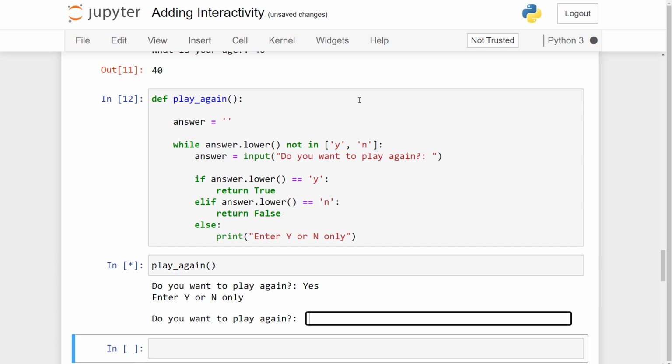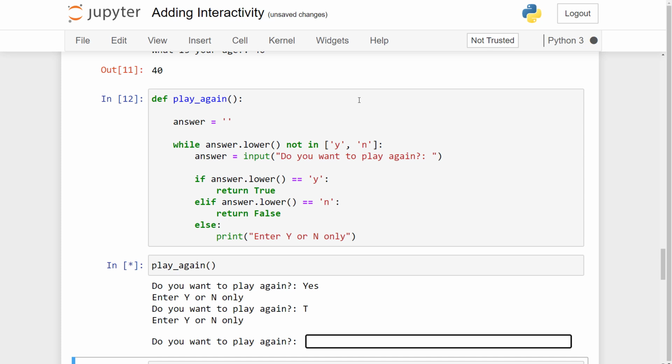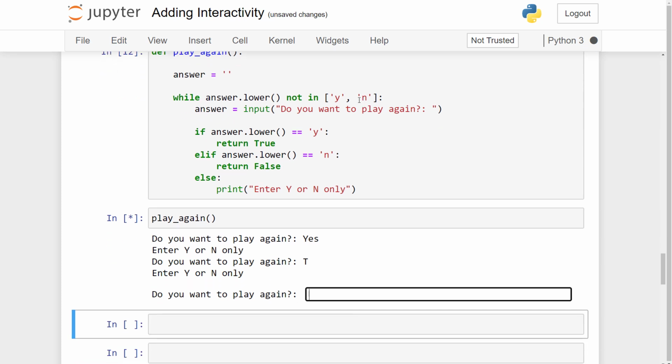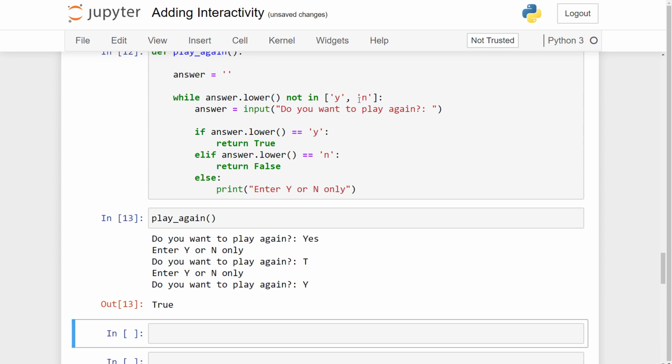Now if I put something other than a Y or N, so let's say we made a typo and we put a capital T, you can once again see that we're still requesting input until such time that the input is in line with expectation. So we're asked, do you want to play again? If we now put capital Y, you can see that this function returns true.